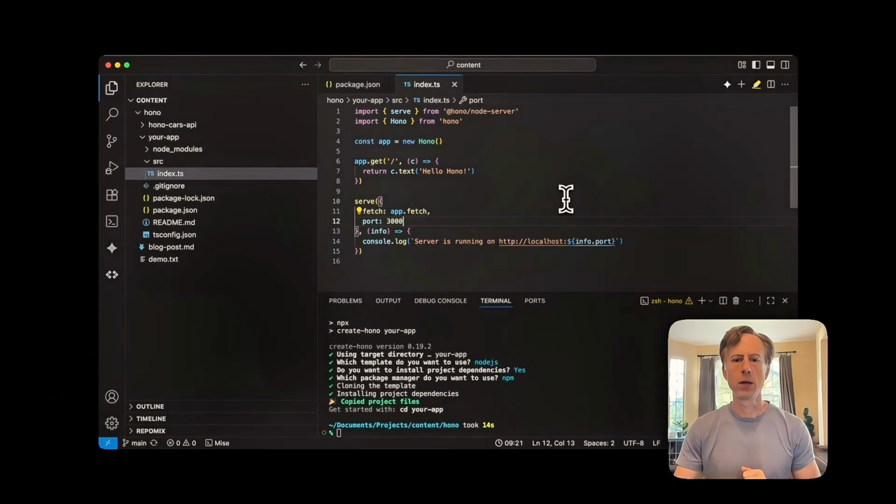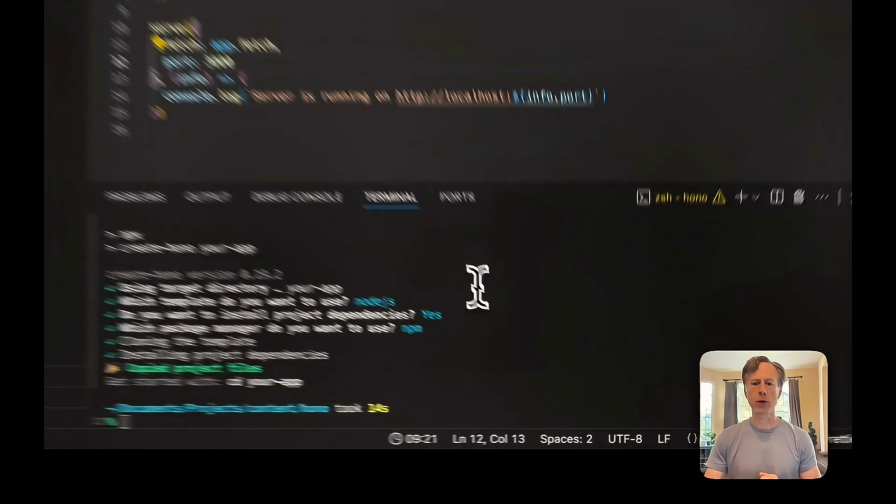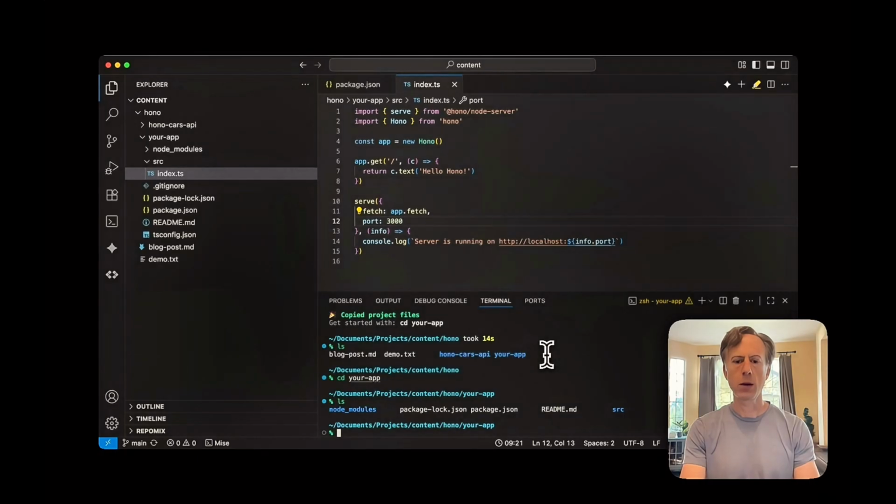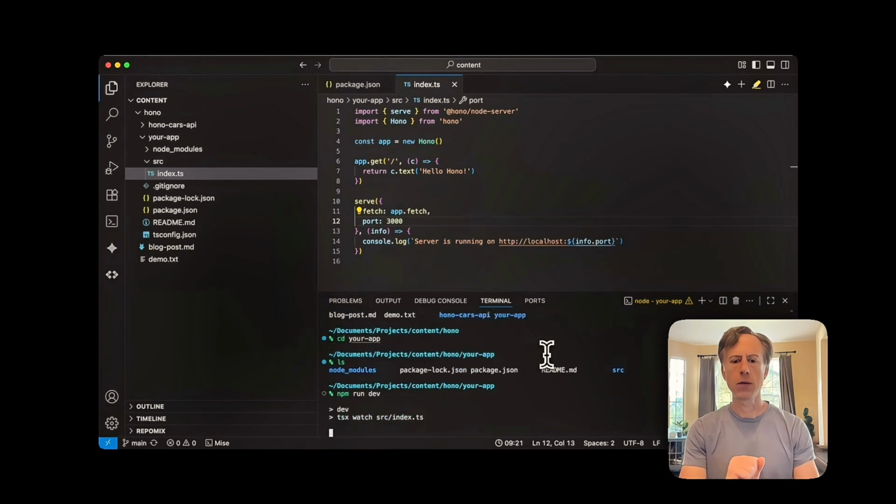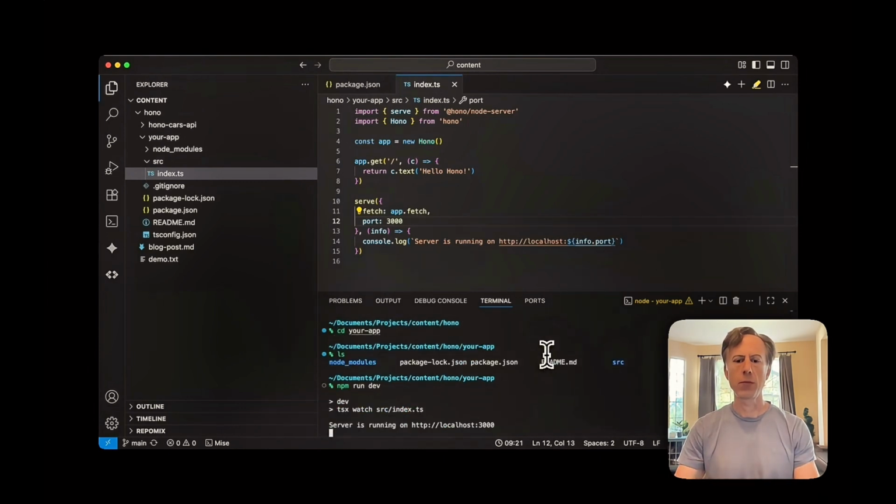That's all it takes. So now let's look at running this application. And all we need to do is run npm run dev. And then we've got our application running there on port 3000. It's just going to return hello Hono. And we're good to go.